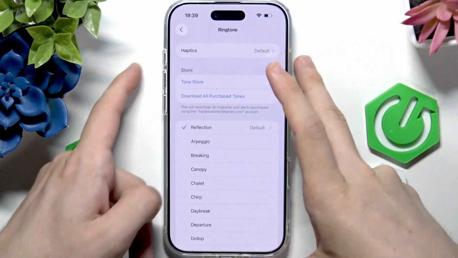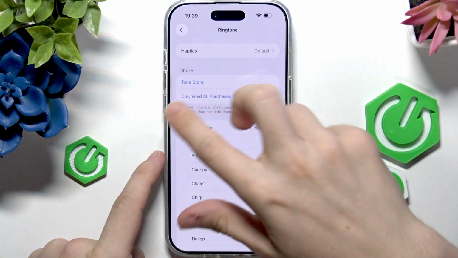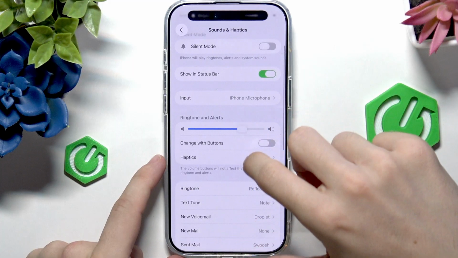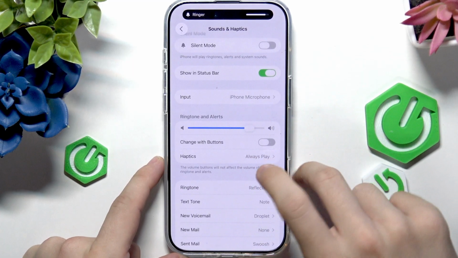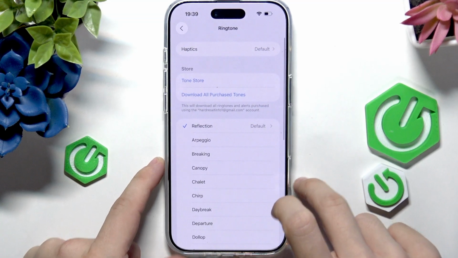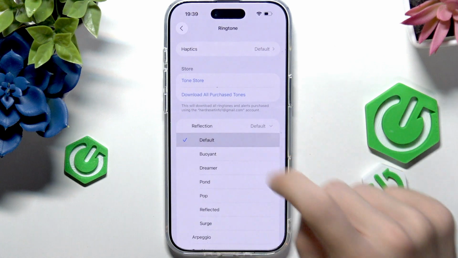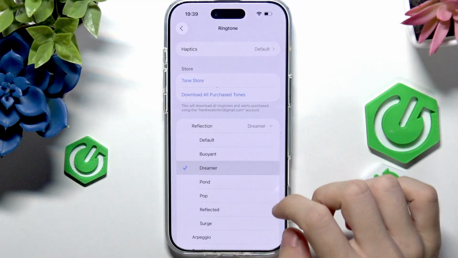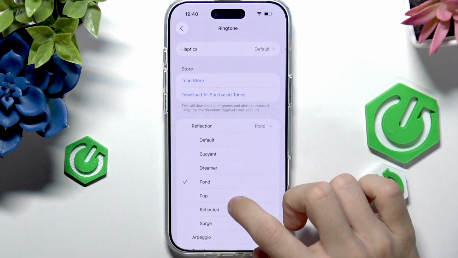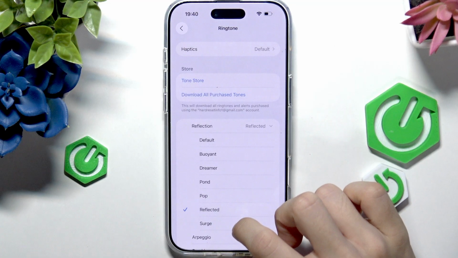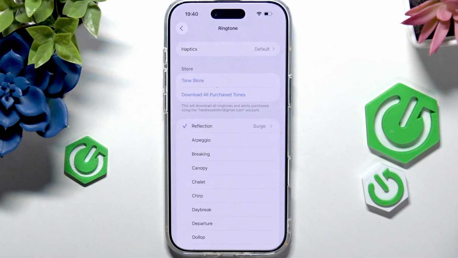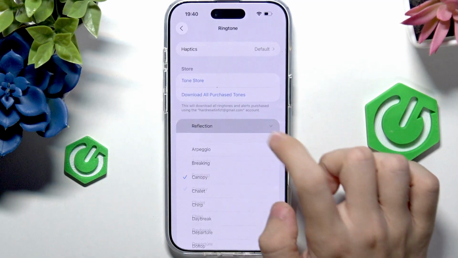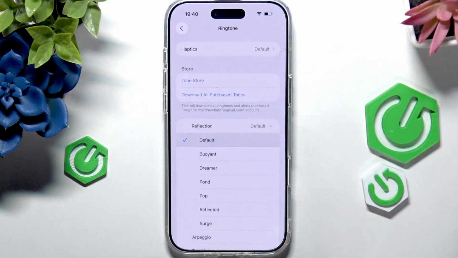So let's turn the volume up a little bit. Need to go here. Okay, let's go to ringtone, and now when I click on that, this is the default one, right? So we can see there's lots of different options for the reflection. Other ones don't have these. It's just the reflection that has it, like lots of different options.